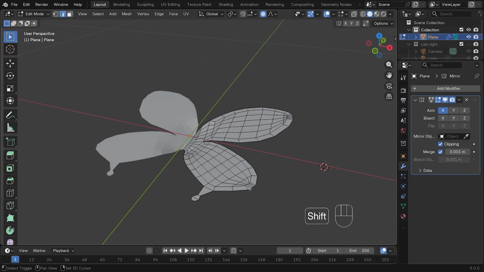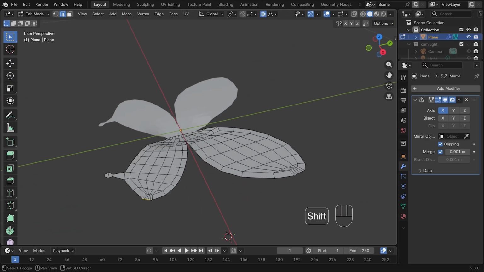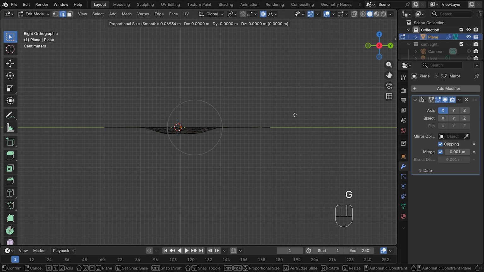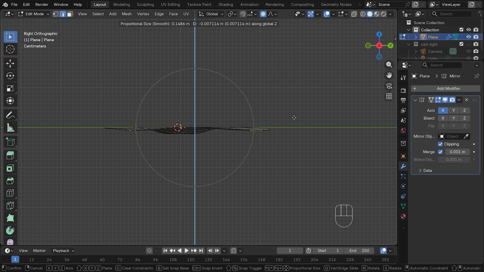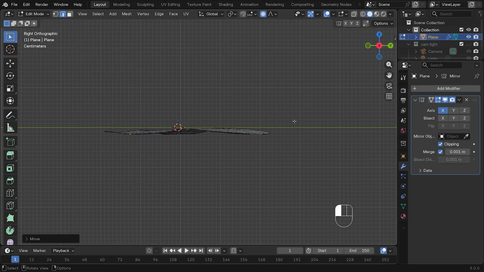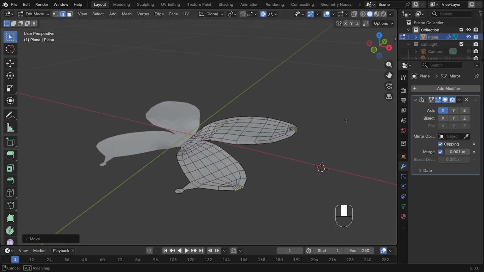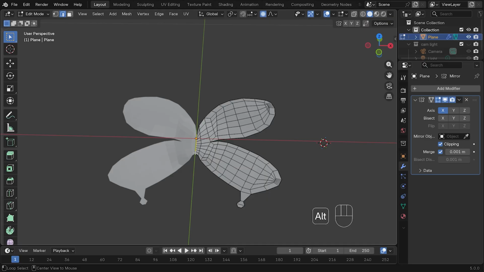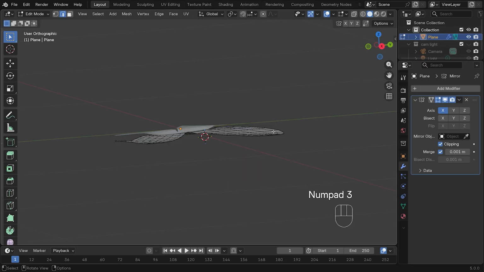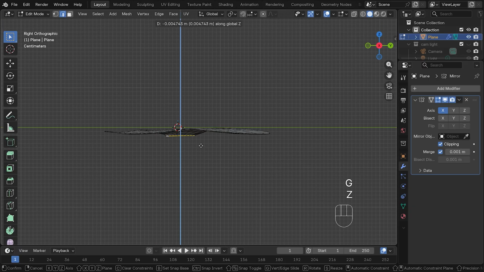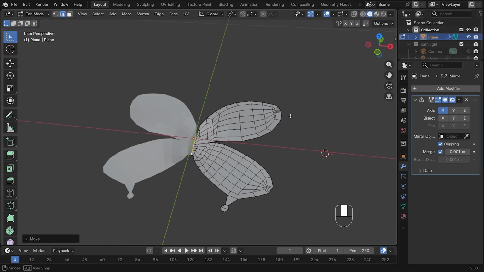I'm going to hold down shift and select all of these edges, these little ones, and these ones as well. Go to side view, press G and Z and just move them down, making my circle of influence just a little bit bigger like that. So that looks pretty good. And I select these edges in the middle again, holding down Alt. Turn off my circle of influence, press G and Z and pull it down a little bit like that.